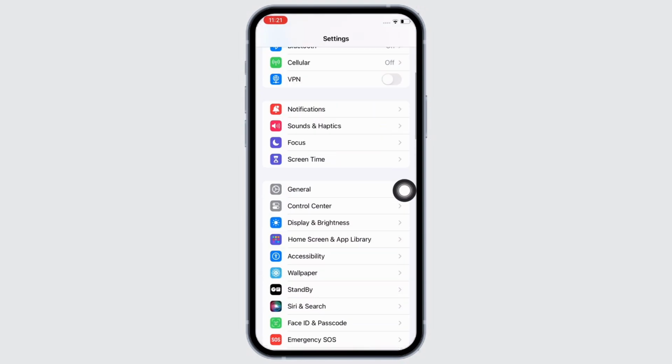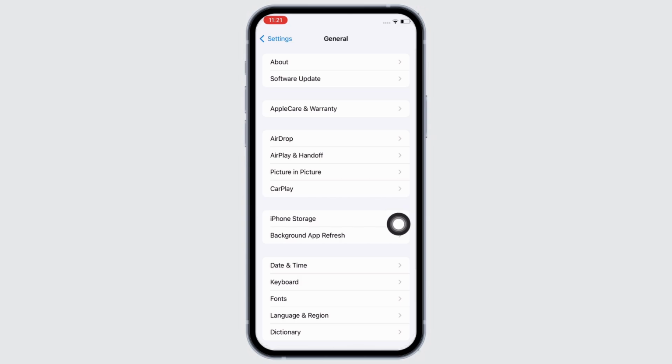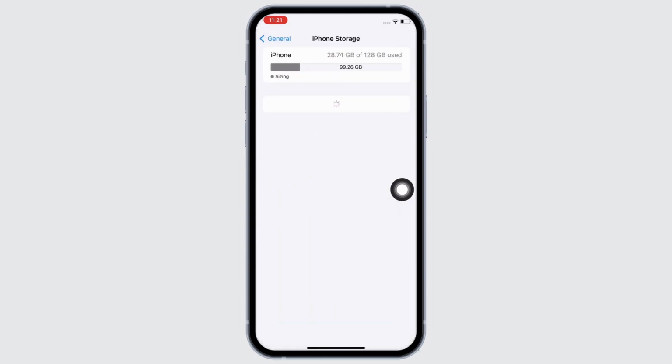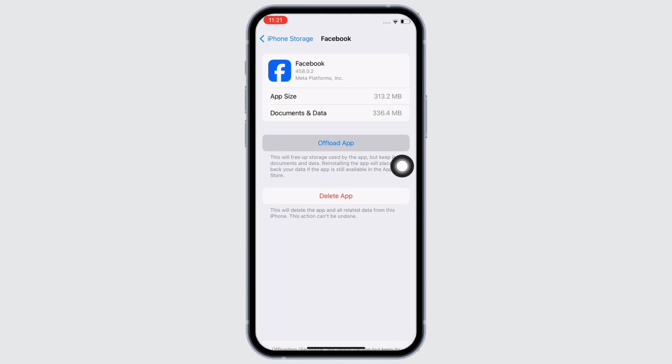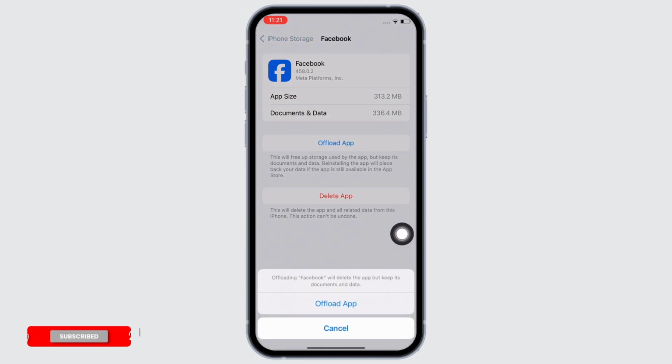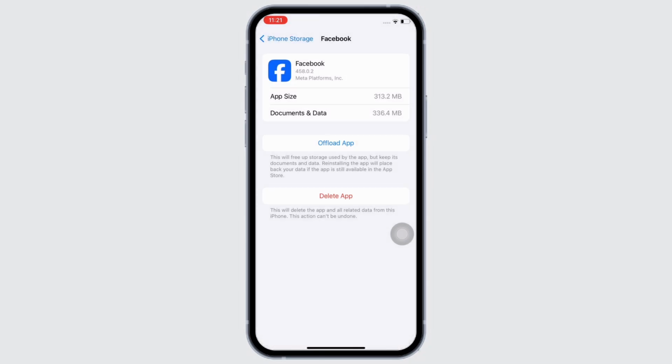Next, go ahead and launch the settings application on your device. Now tap on General and then on iPhone Storage. Here, scroll down and find the Facebook application and tap on it. Now tap on the offload app option and offload the app and reinstall the app again, as doing this will clear the cache in the application. Doing this will also free up storage used by the app and will further fix the bugs in the application.